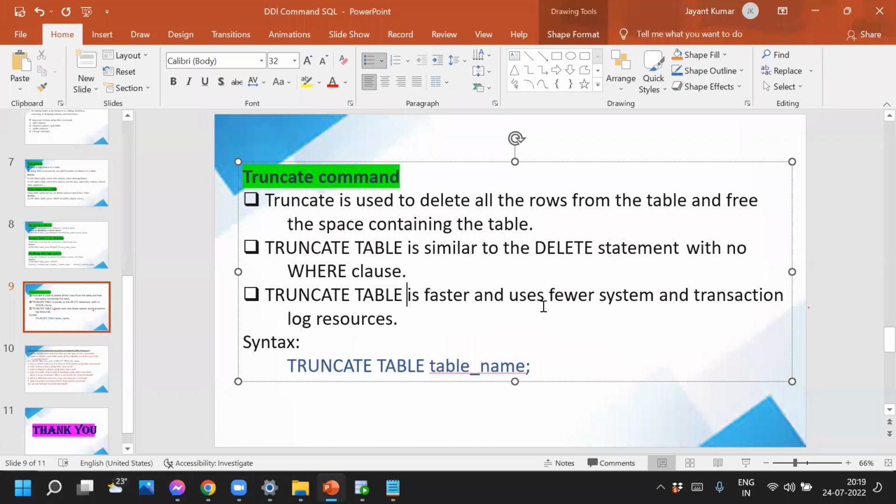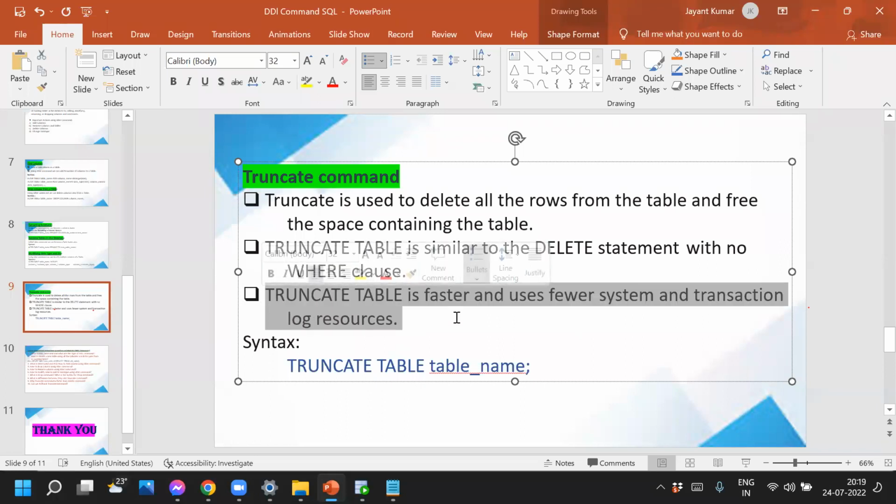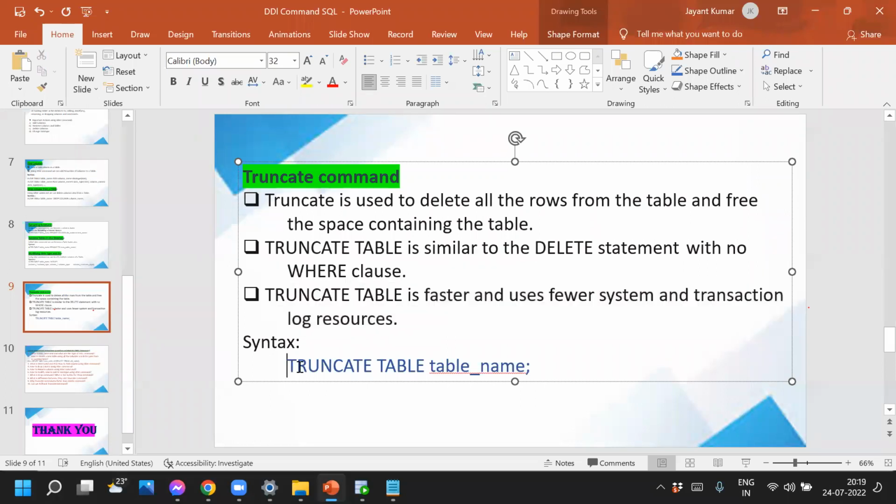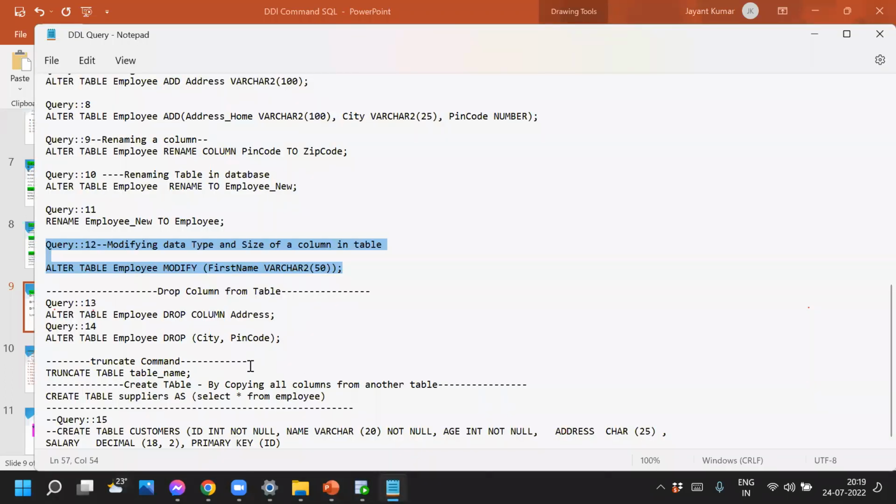Truncate table is faster and uses fewer system and transaction log resources. Once you run truncate table name, it will delete data fast compared to others. The general syntax of truncate is truncate table name. Let's consider some few queries.